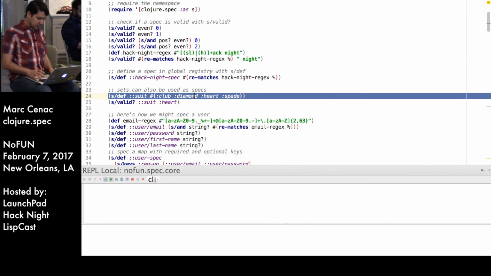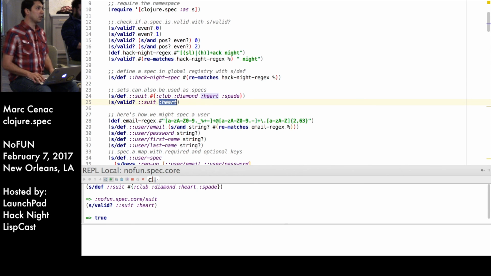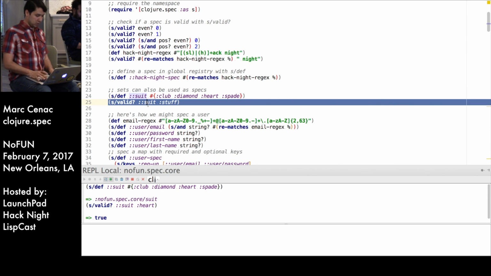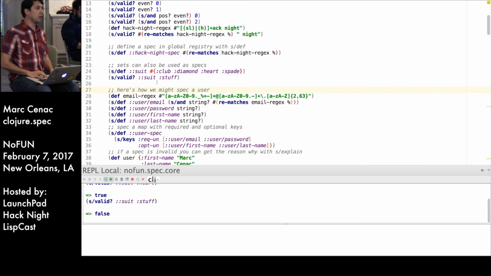Also, you can use sets. Sets will also be valid, or they can be used for validation. So you test the set membership. If I did something not in the set, it wouldn't work, right? So that's kind of useful.